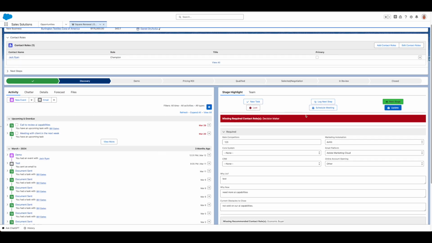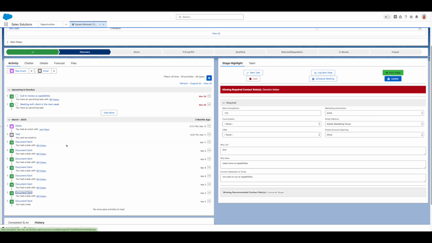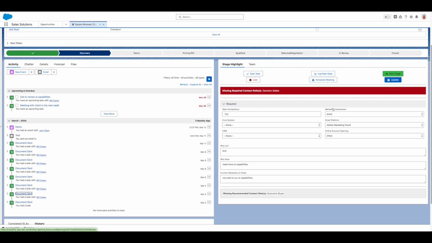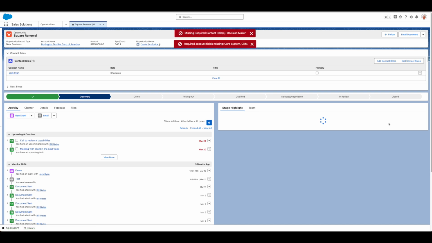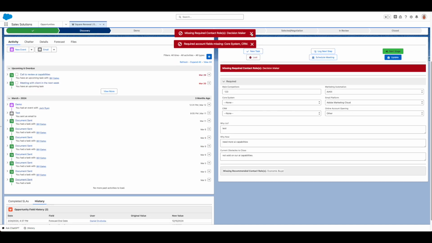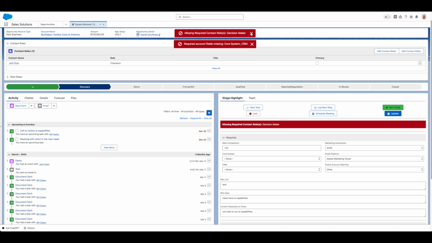So let's just dive into an example. So right now I'm in the discovery stage, and let's say I want to move it to the demo stage. There's no other way for me to progress this opportunity outside of this button. If a user found a way, they would obviously be blocked. But let's say I'm thinking, hey, I did everything I need to do, even though the screen's obviously telling me I haven't, but I'm going to go to the next stage. I click next stage. I instantly get these validations telling me, hey, you're missing this stuff. So let's go fill out this information.